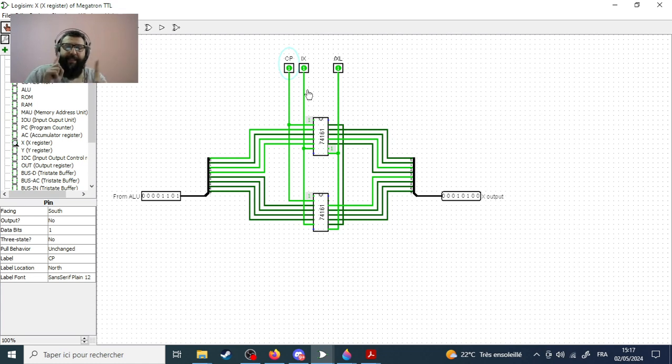If we put the same, we want to load and increment at the same time. Which one has the priority? Okay, let's do it. Okay, you can see it. You can see that the load has the priority over the increment. Did you see it?